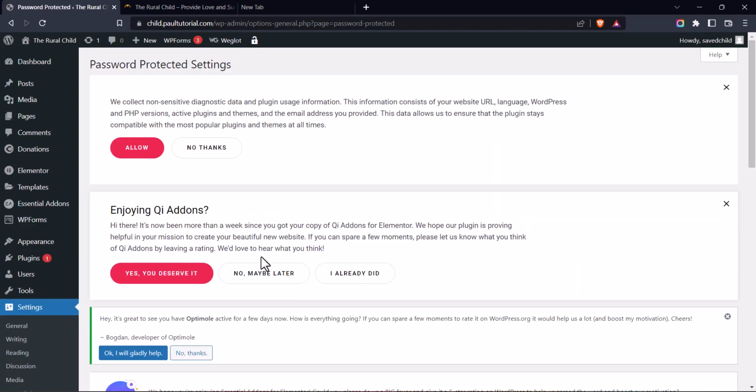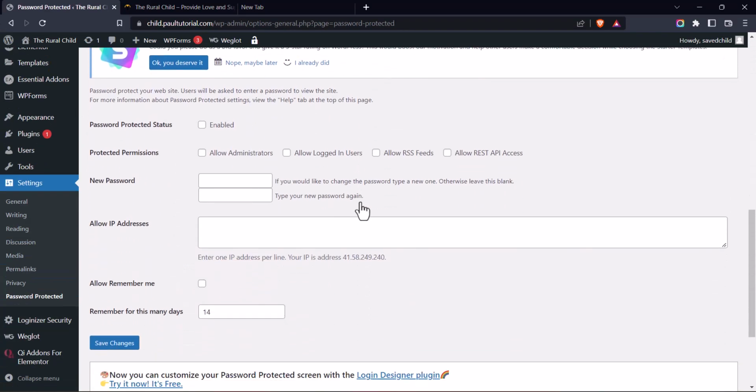So once you're done, you scroll down. So you're going to see the Password Protected options. So the first option you're going to see is the password protected status. Do you want to enable or disable the password protected feature on the website? So for me, I'll click on enable. The next thing is protected permissions.